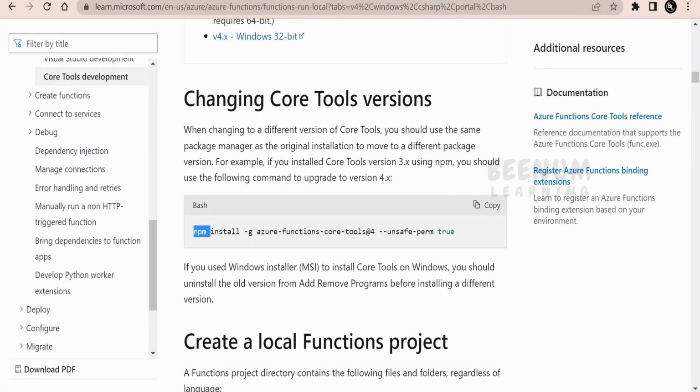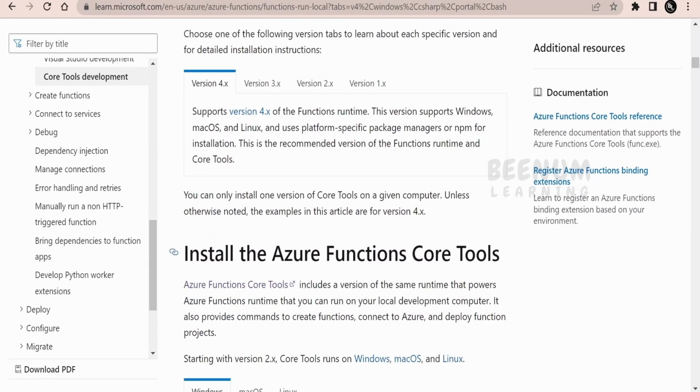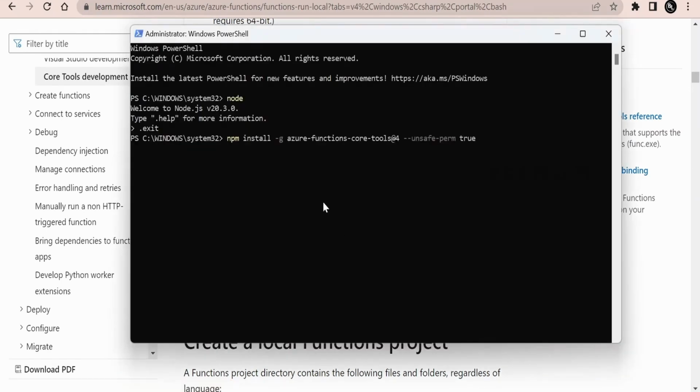First thing in our functions development using the CLI is to install the Azure Functions core tool. Version 4 is the latest version at the time of recording this class. So by the time you watch this class, version might be upgraded to 5 or 6. So accordingly, the command will be provided over here by Microsoft. Let me just copy this from here, go to PowerShell and enter.